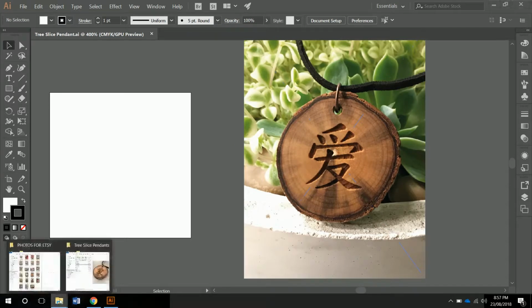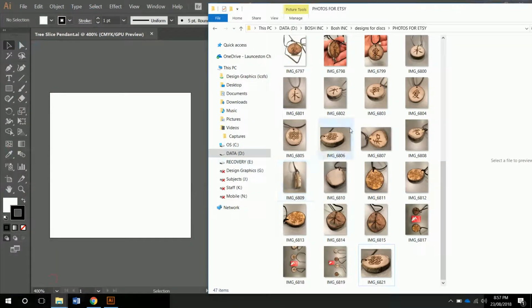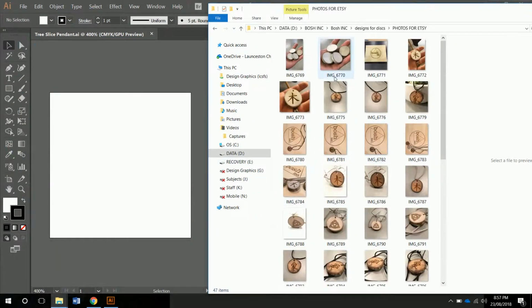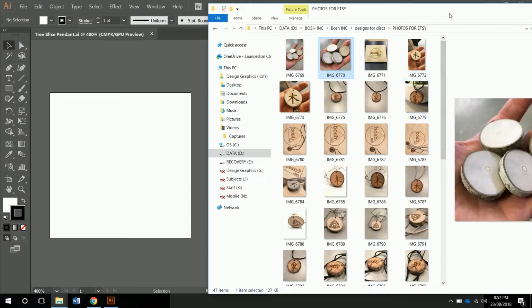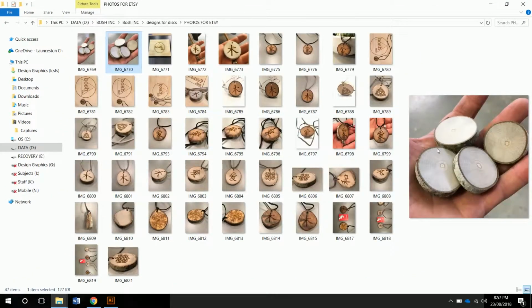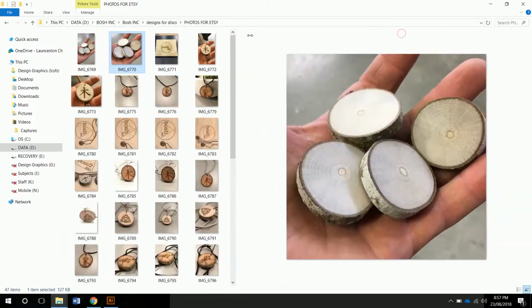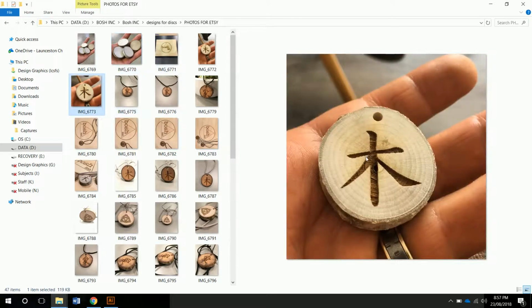I'll show you a few pictures of it. So I got lots of slices. They look like this. Okay, there's my slices. Nice big slices. And then I sanded them up, and then I made some designs and engraved them on there.